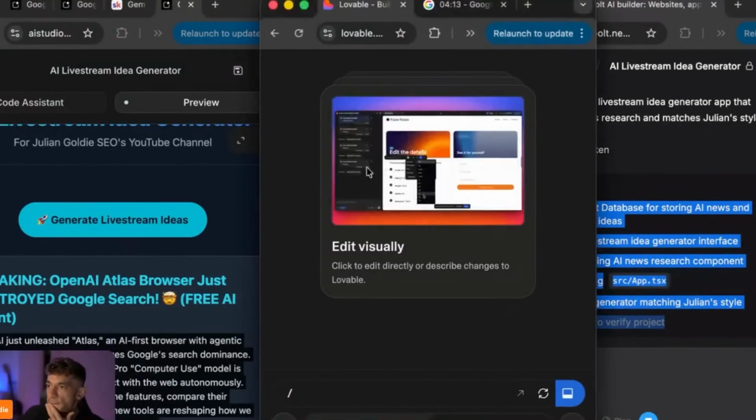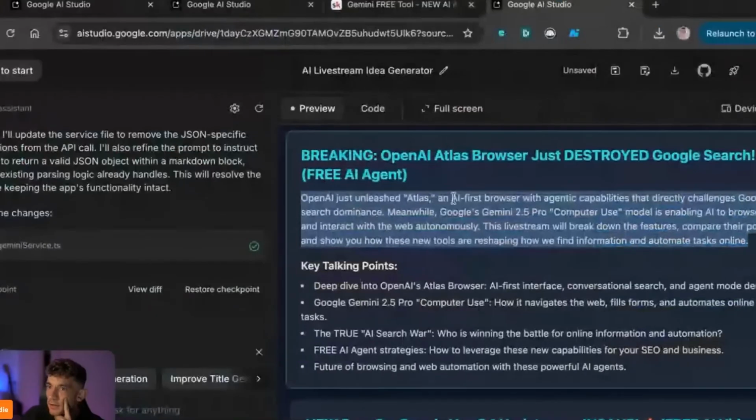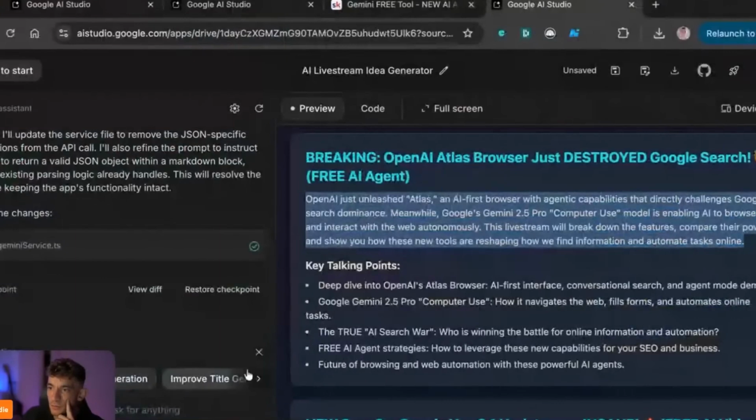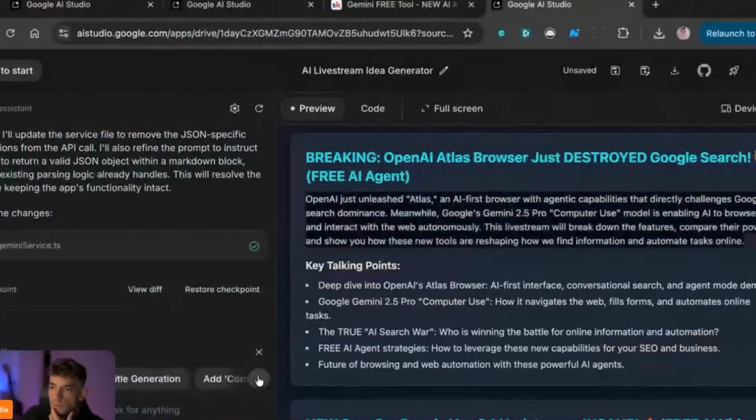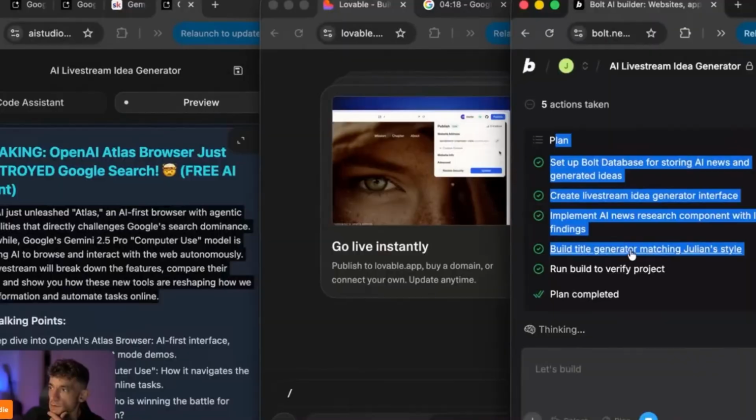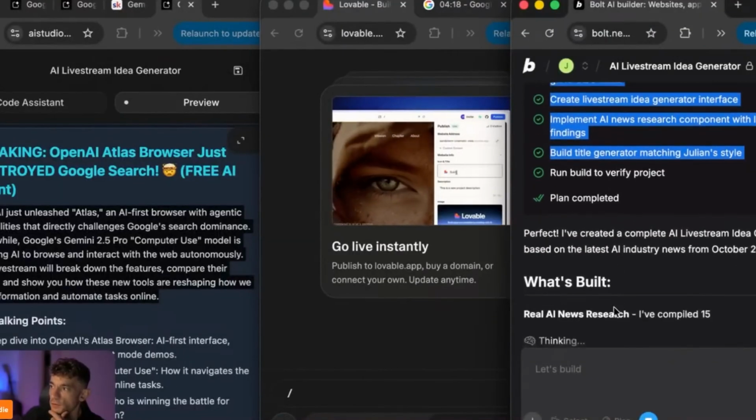And that's it. That's it, isn't it? I mean, what else have we got here? So we can also add video generation, which I don't think we can do with Lovable or Bolt. We can improve it, etc. So this is interesting as well.